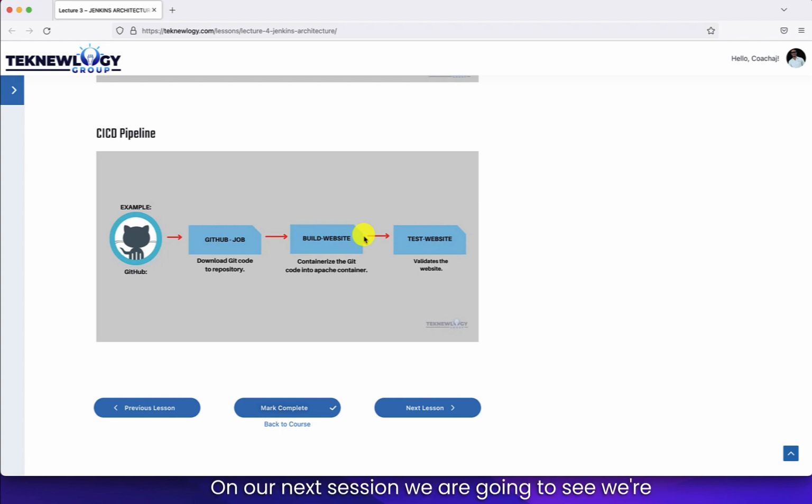In our next section, we're going to see how we integrate every other DevOps tool with our Jenkins master and be able to view it on the website.